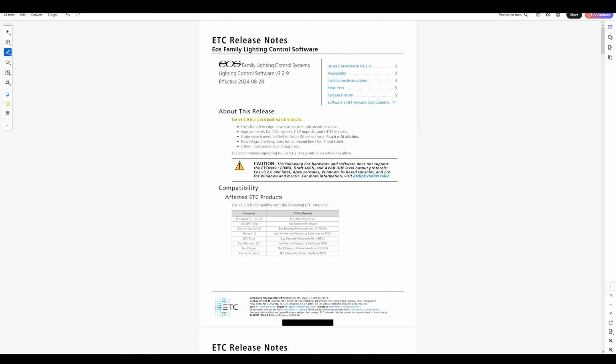All right, software version 3.2.9 of EOS has been released, and in this video we're going to go over some of the updates in this release. First, these are the major improvements, then we'll go through some of the bug fixes. First one, a fix for a few edge cases where we've got crashes in multi-console sessions. I run multi-console. I've not seen a problem with this yet, hence the words "few edge cases." So they've increased stability with multi-console sessions.